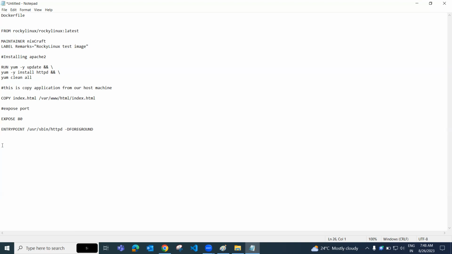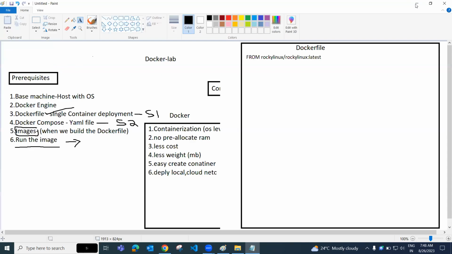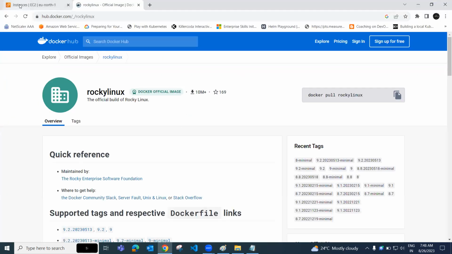So this is a small Dockerfile for running a web application inside a Docker container. Got it? So, except for the entry point, does anyone have any doubt regarding anything? Yeah, then we can directly go to the lab, right?